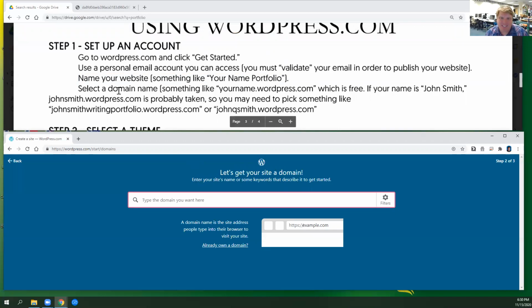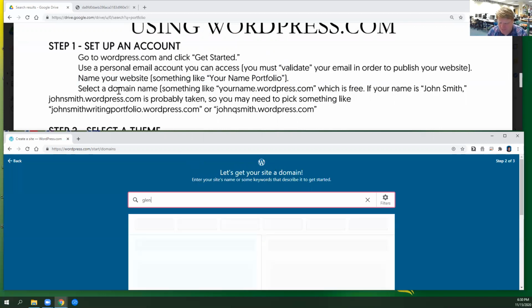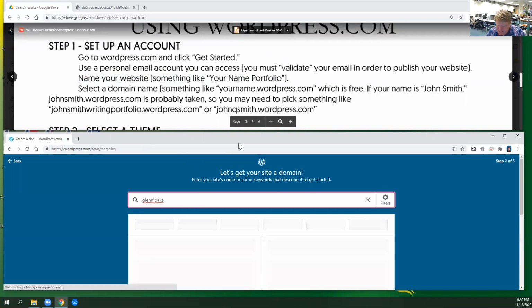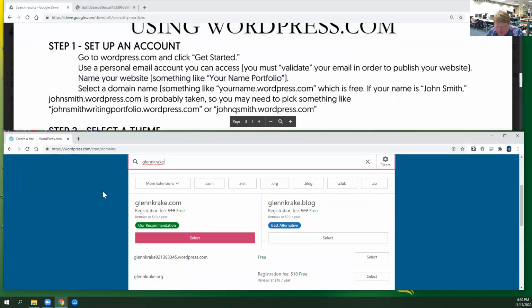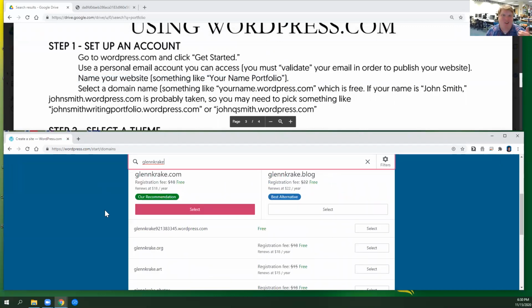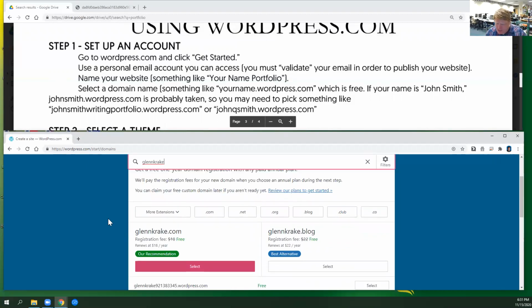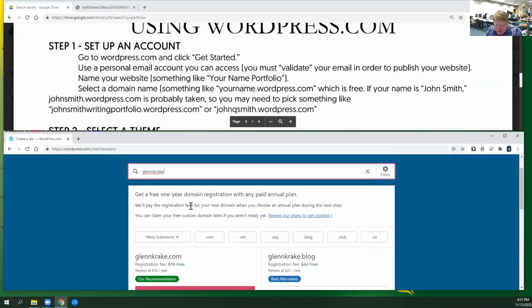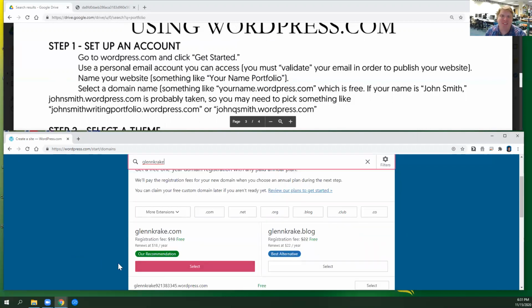Now, this is again where we don't want to put something like unicorn farts 27, because that's not going to be very useful. We don't want to just accept the first thing. If I just put Glenn Craik in here, that one's been taken, right? Because I've already created that site, glenncraik.wordpress.com. And if you look down here, the first thing you're going to notice is that they're going to try and sell you something. So, hey, glenncraik.com. It's free and it's $18 a year. So you could purchase yourname.com, but we're not going to do that for now.